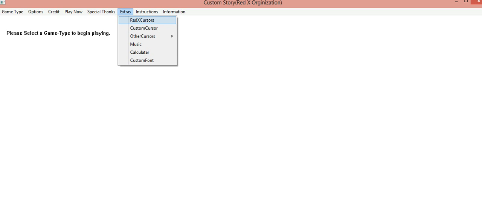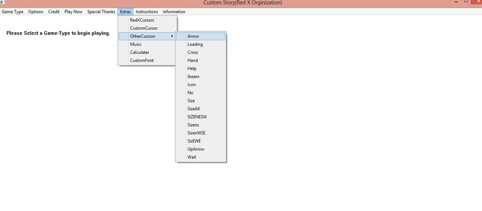Extras, Redx cursors. This is predefined cursors that we make. Redx Studios is my studio's name. We do need more people in it, but whatever. Anyway, Redx cursors will be cursors that I'll be making that you can use. Custom cursor, you can upload your own. And other cursors will be built-in code blocks ones, because I'll try to access system cursors and get those too.